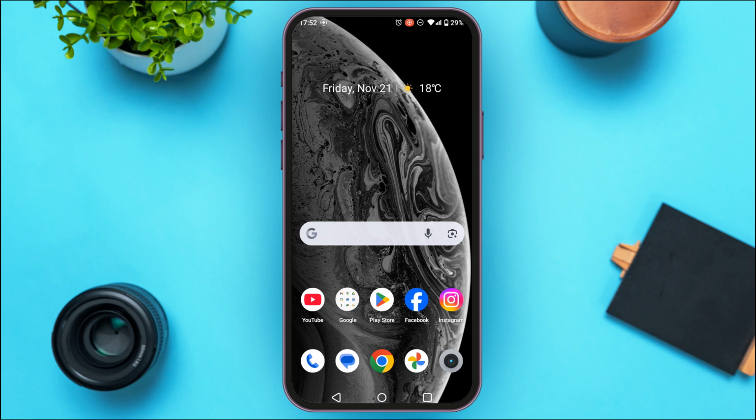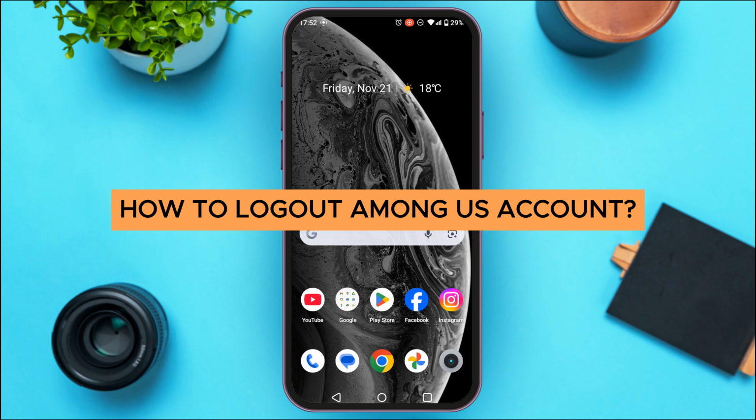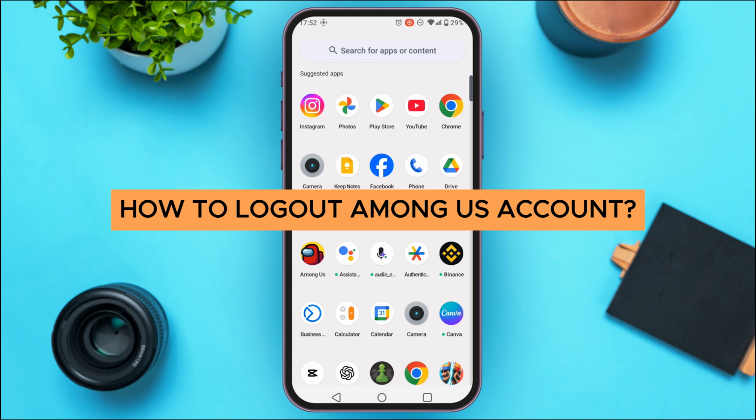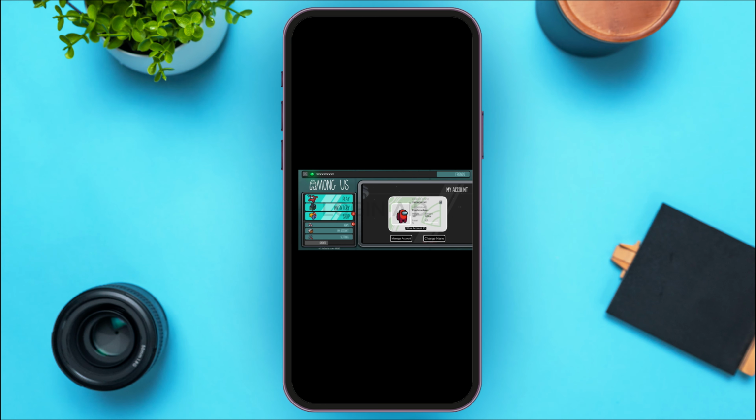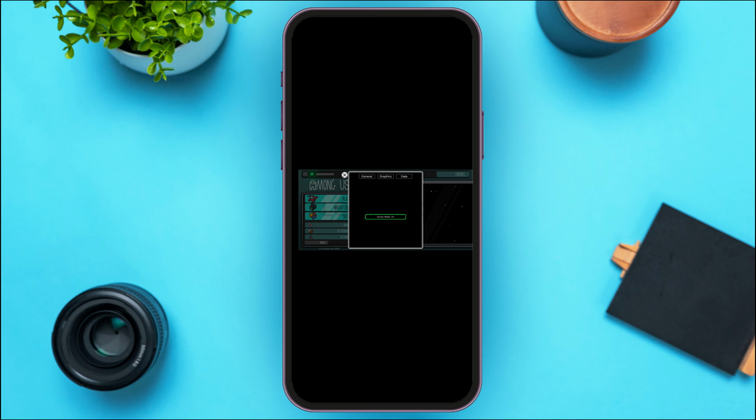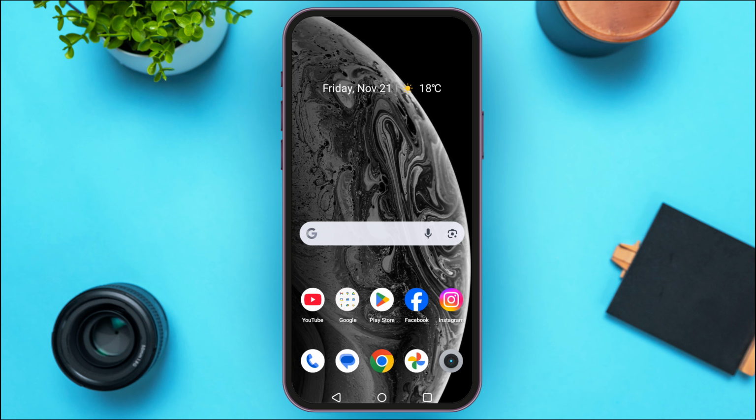In today's video, I'll teach you how to log out of an Among Us account. Whenever you're logged into the Among Us account, you'll be able to see your account in the My Account interface. But over here, you'll not be able to find the option for logging out. So if you want to log out of your account, what you have to do is simply close the application.